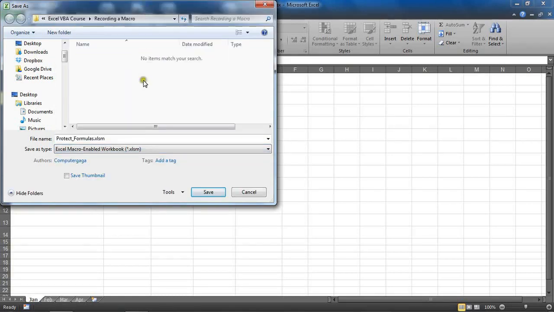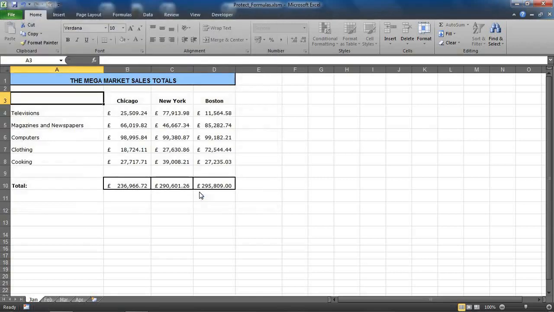I'll click that, and I'll keep it as the same name, Protect Formulas. That will work just fine. And I'm going to save that. So now it's a .xlsm file type, and I'll look at closing that file down. Now we've saved it, it's going to keep the macro so that it will be available in future versions.